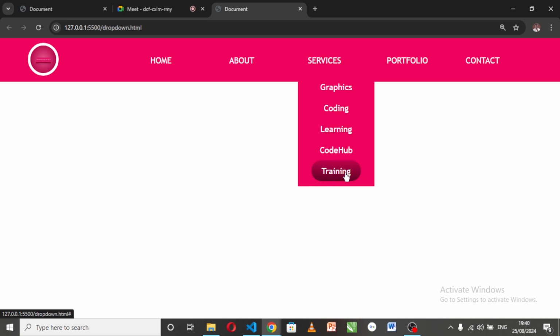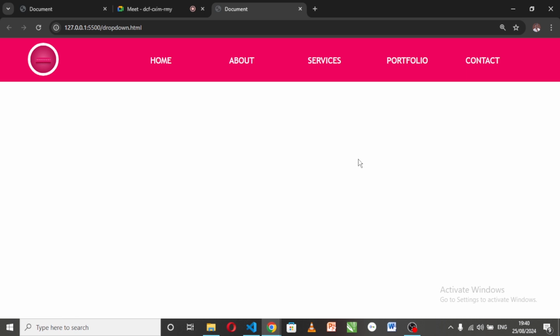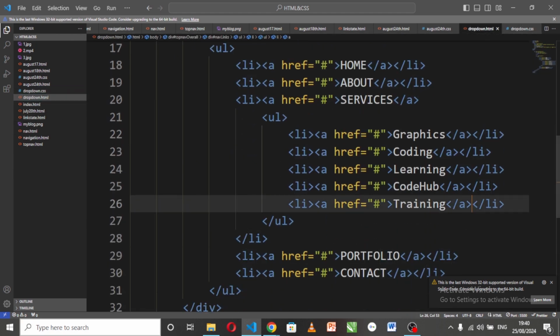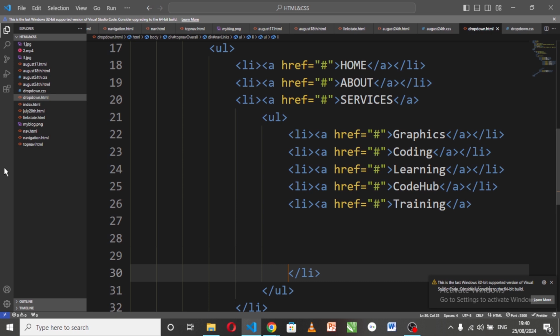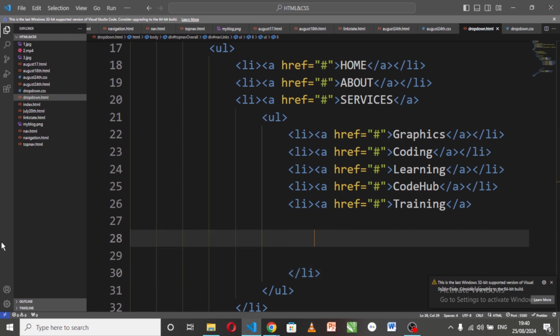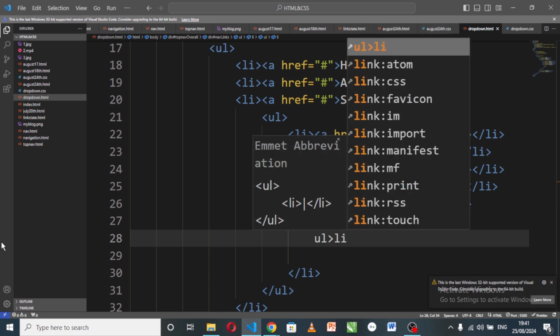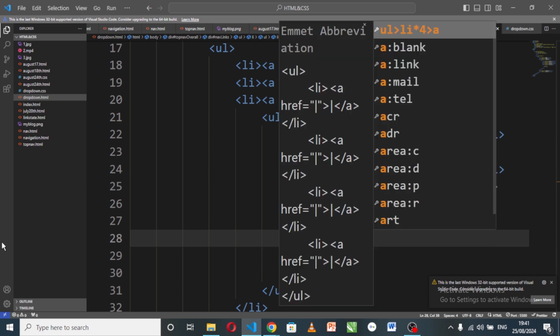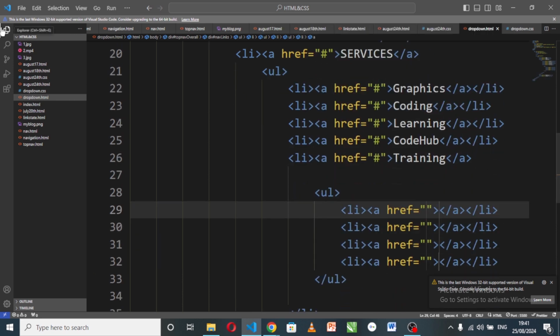Now let's assume I want another sub menu to be under the training. So if I should point to the training, I should have another sub. All I need to do, I will go back to my code, which is the HTML. So under training here, immediately after you're closing a tag, then you come again, you write another UL, then LI. Let's say I want 4 here instead of 5 now, then I will say LI, then greater than A, then I have this, let me close this.